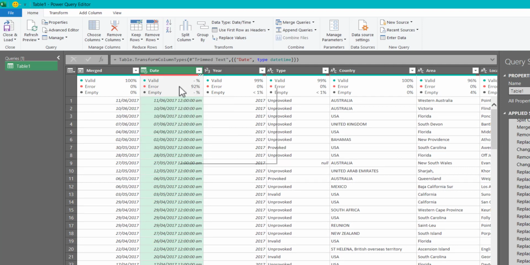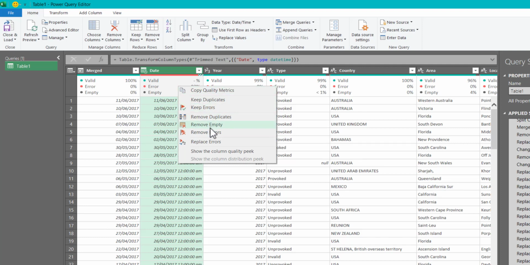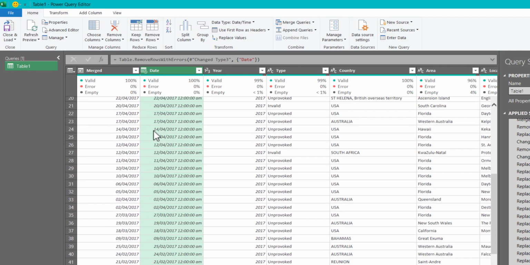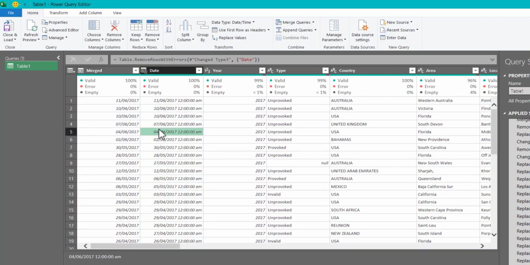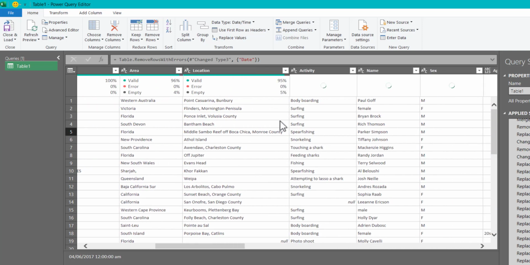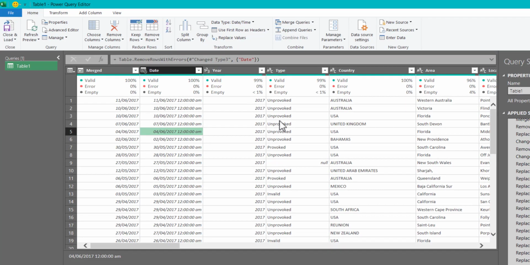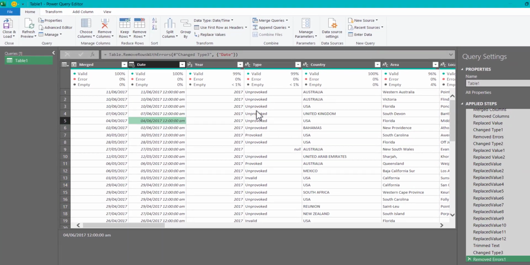But for the sake of this video, I'm just going to remove errors, okay? And now our column quality is 100%. We have cleaned the two columns and they are ready for analysis. But these other columns still need to be cleaned, so stay tuned for my next video where I delve into cleaning these other columns. Till next time.